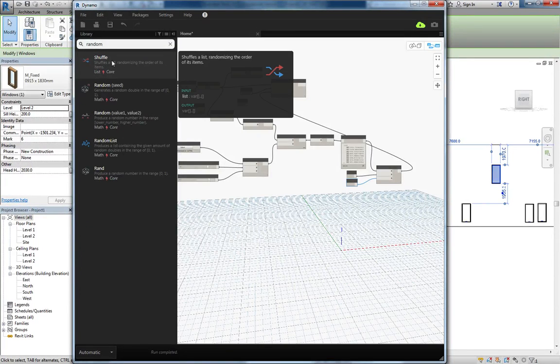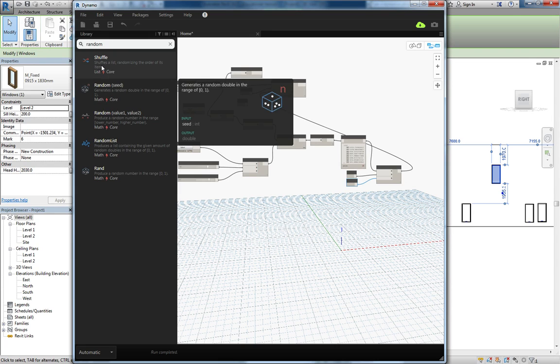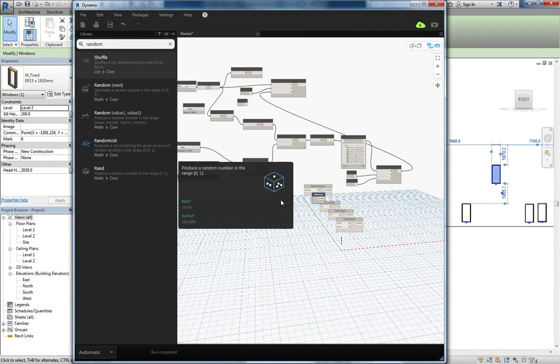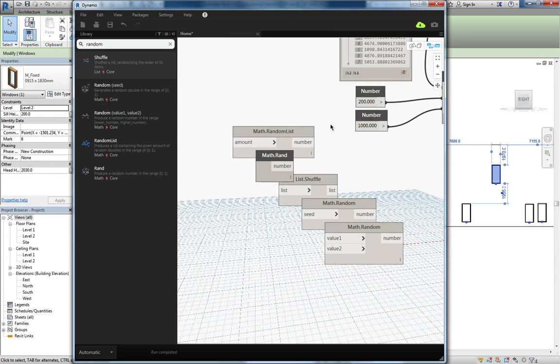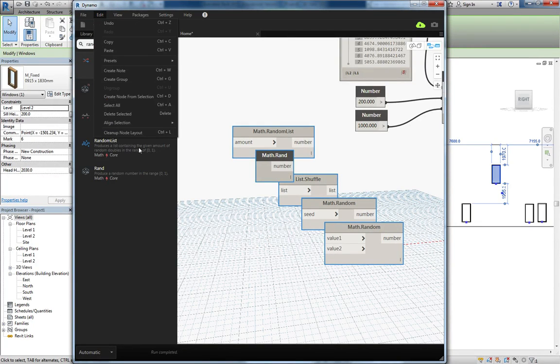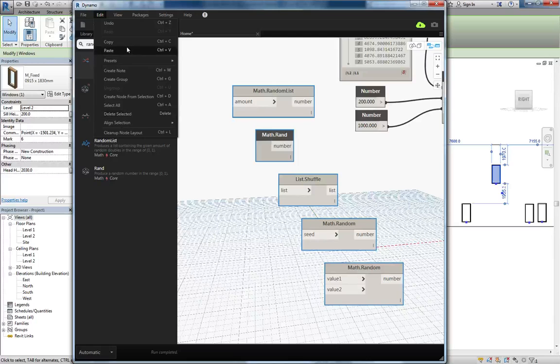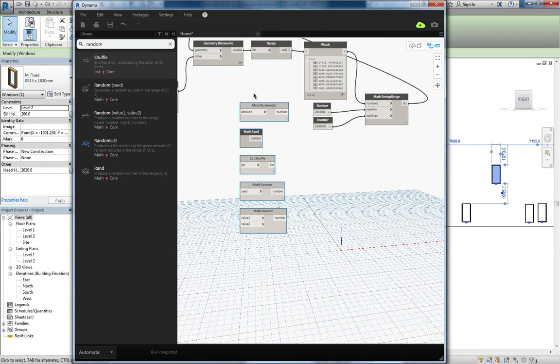All right, so randoms. I will click on this, that, and that. You can see they all showed up here. I want to organize them, so I would select all of them, go to edit, clean up node layout. Also want to align them to left so that they're cleaner.